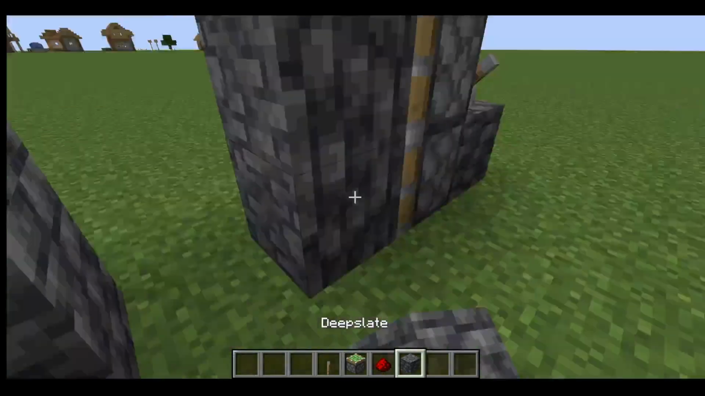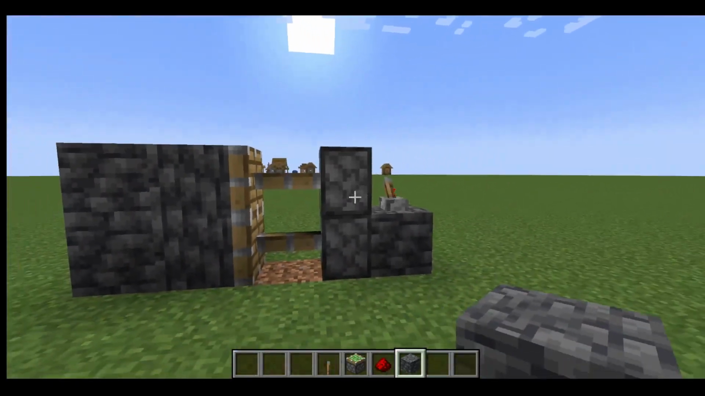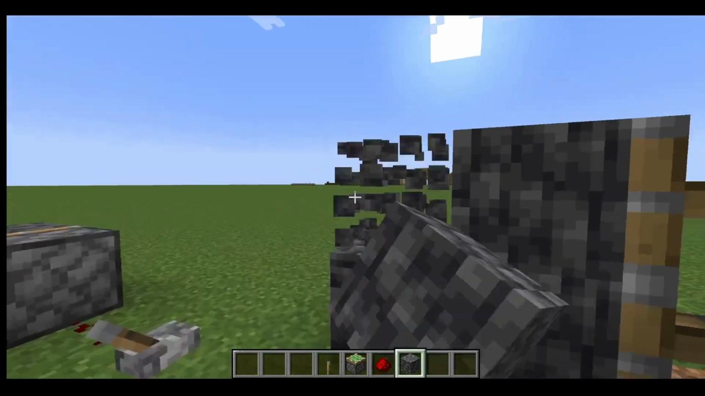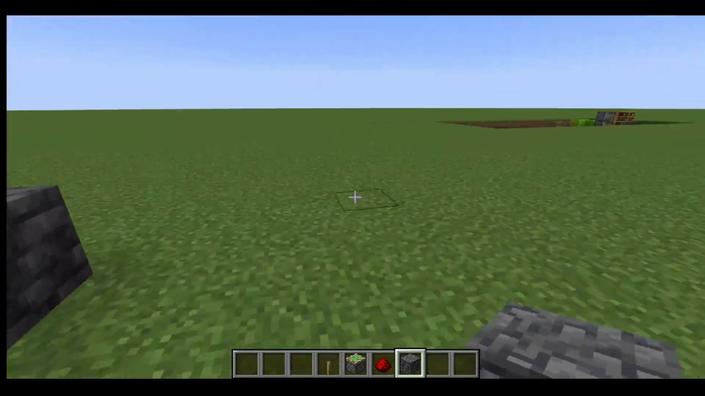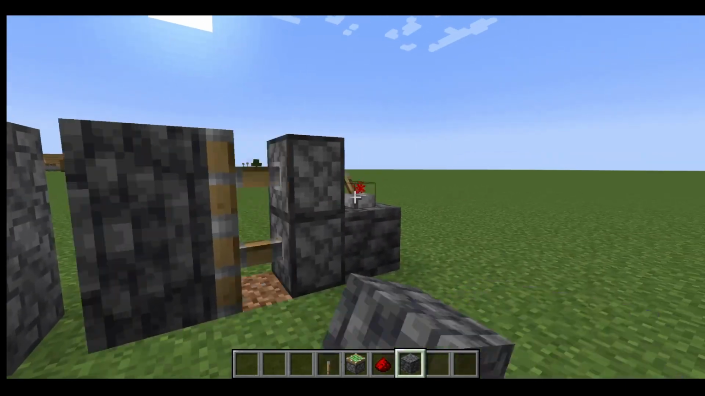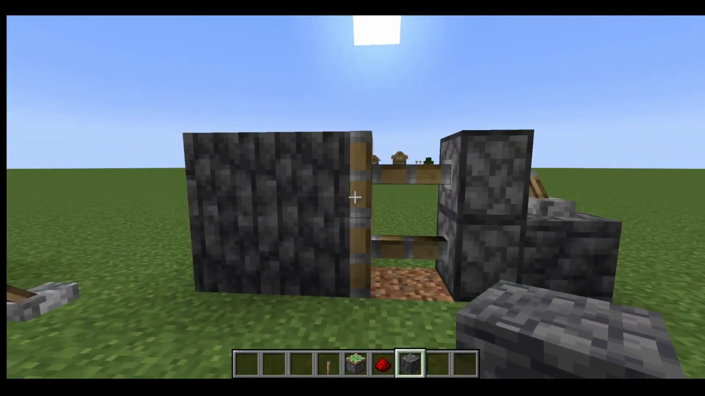So now, boom! Well, other than the fact that I can't seem to make the blocks match. Oh, there we go. I've got it. Boom. Hidden door. Very proud of myself.